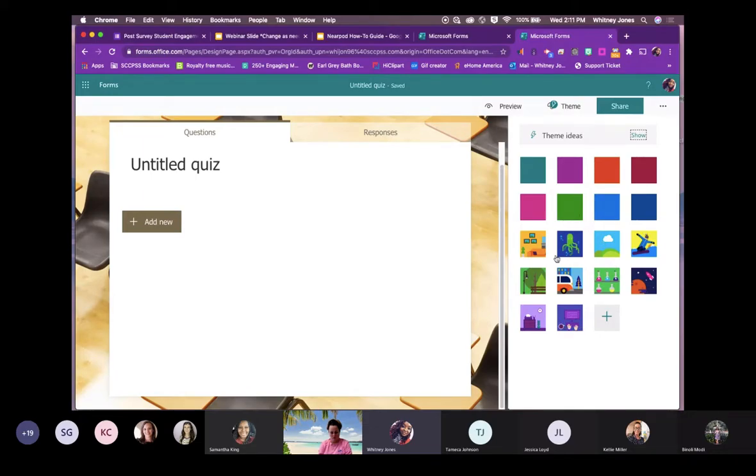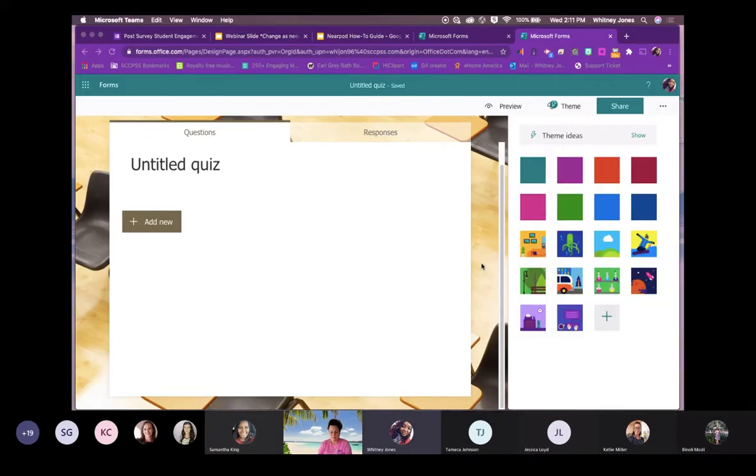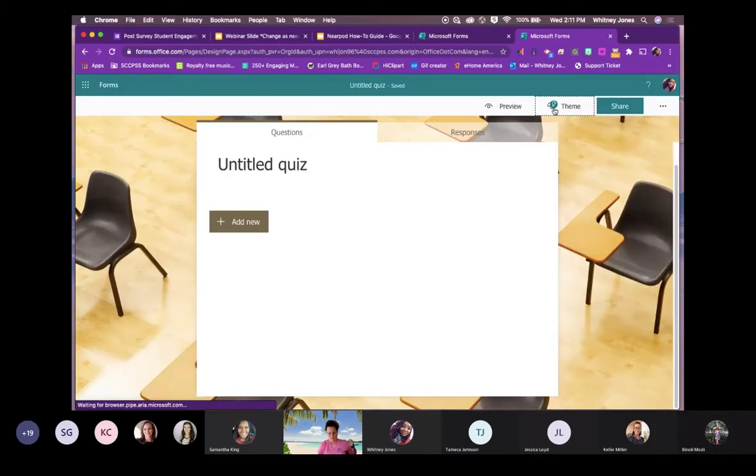I can also come right here and select any solid backgrounds. I have the clouds right here, but if that's hidden from you when you first come on, you can just hit show and you have some fancy ones in the background that you can choose from. Okay, so as you're building this, to remove that, I just hit theme again. All right. So to start building your questions, you can come right here to hit add new.